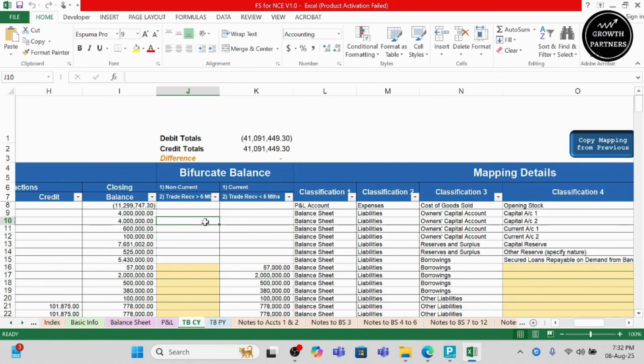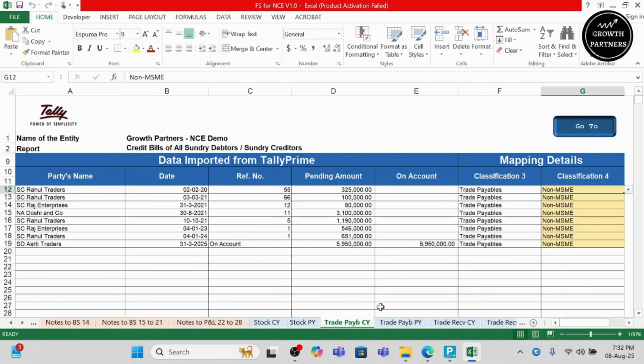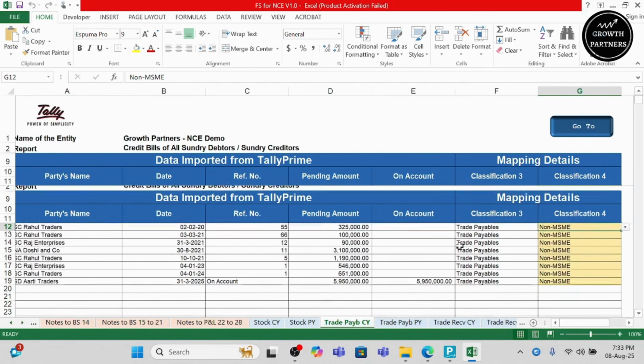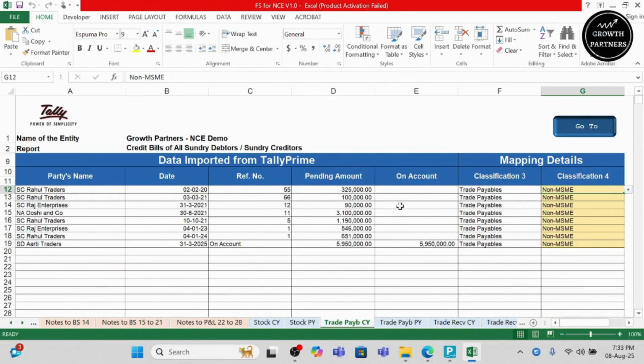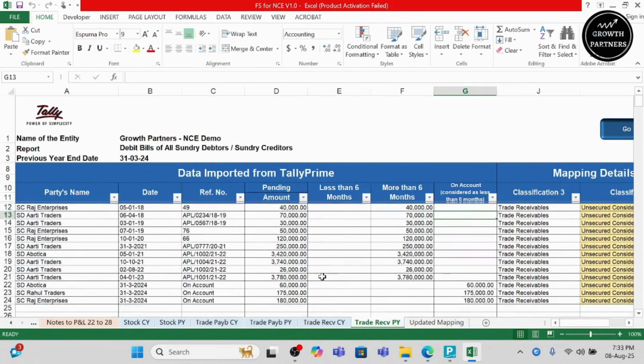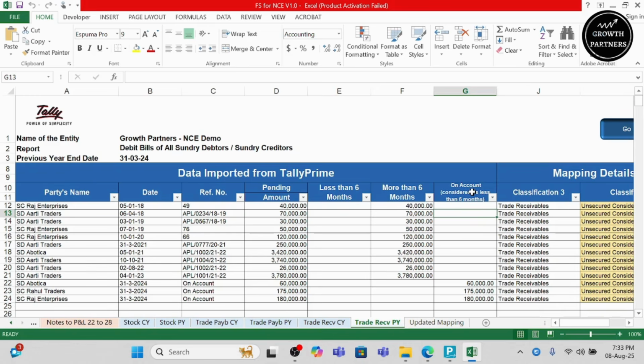But if your client is maintaining bill by bill, that is also covered here. In case your client is maintaining bill by bill, here you can see trade payable current year and trade payable previous year. Here you can see the classification, and here you can select whether it's greater than 6 months or less than 6 months. Sorry, it's here, trade receivable. Automatically it gets pulled here, and if any entries are on account, they appear here as less than 6 months. In case they are more than 6 months, you can always mention the amount here, and remove it from here, and this is how you can follow it.